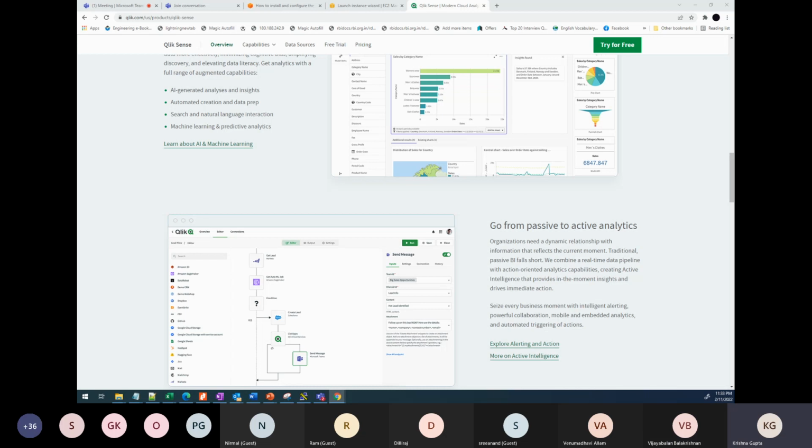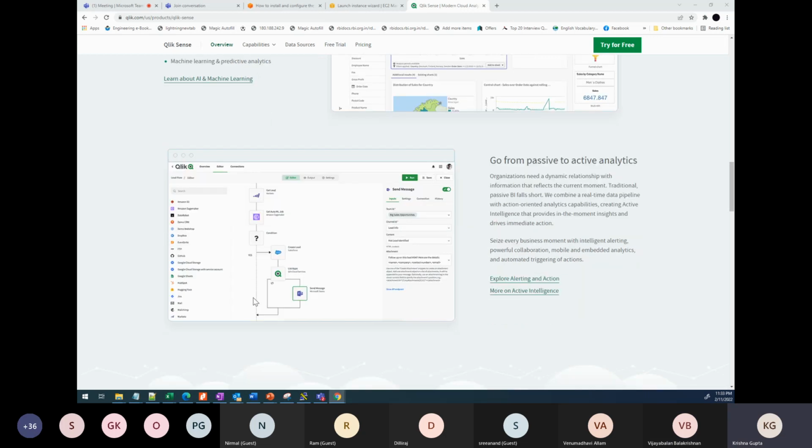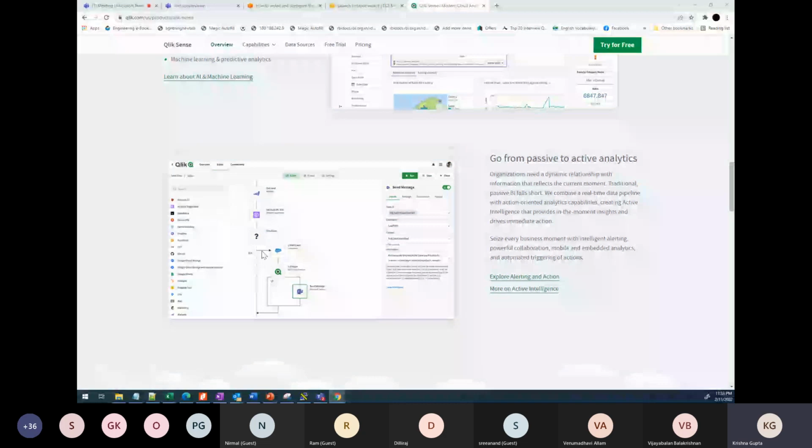Okay. So this Qlik Sense can be used to get the insights of all the cloud platforms that a company is using? Yes, yes. Okay.